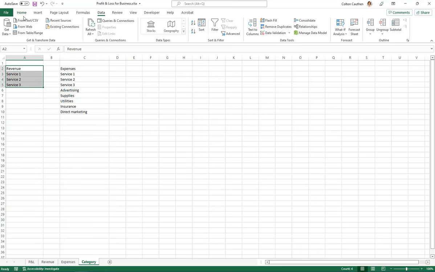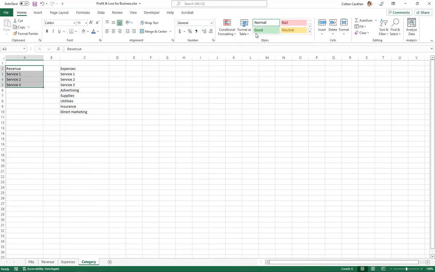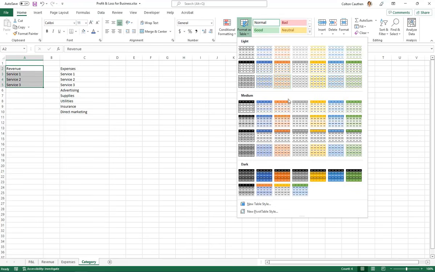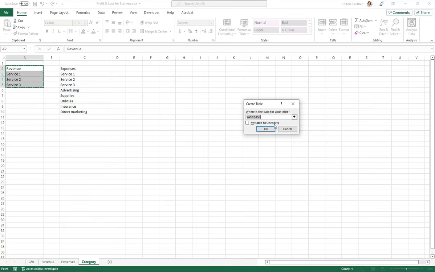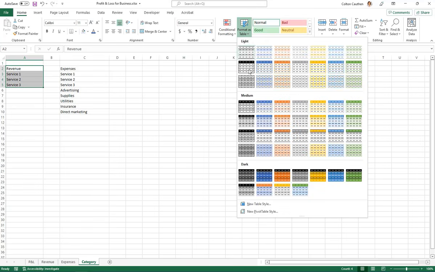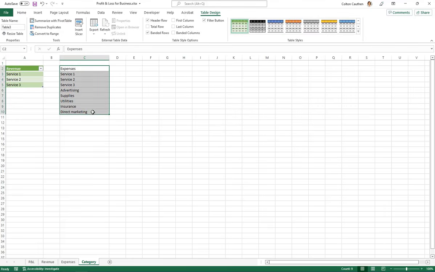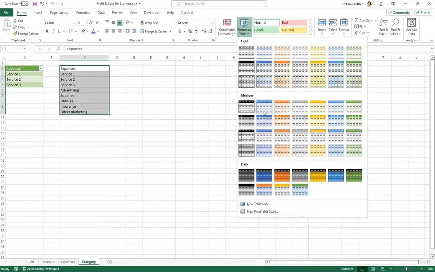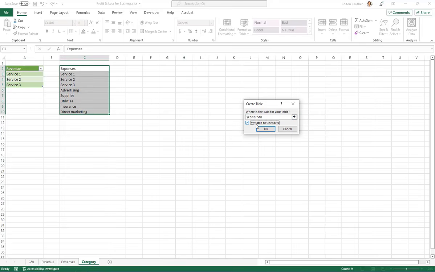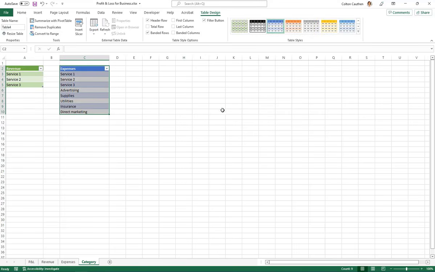I'm going to make these actual tables in Excel. There's a pretty good benefit for doing that. So I'm going to go ahead and make my, actually I'll make it match. So I'm going to do my revenue as the green table and my expenses as the blue table. And again, just making sure that we check that our table does have headers.